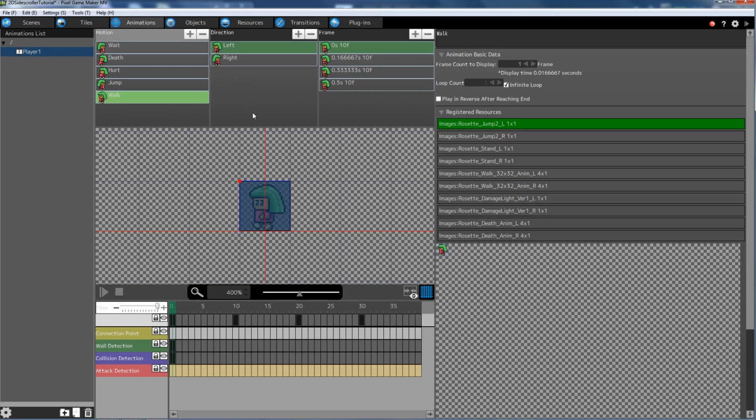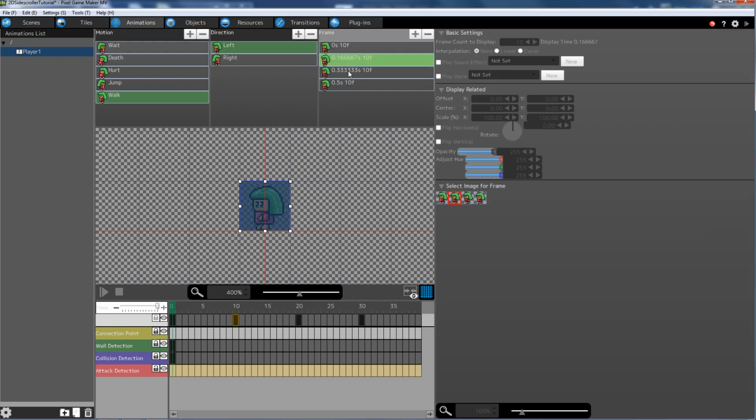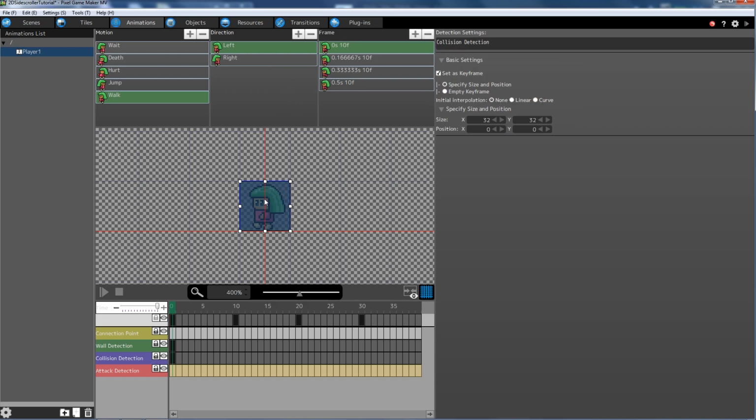Alright, and then last thing that we got to do is do our walk detection. Now you could, if you really wanted to, go through each one of these frames and do the attack detection for each one by changing it in your keyframes here, but let's not do that. And instead, let's actually just set up these ones for the whole animation.